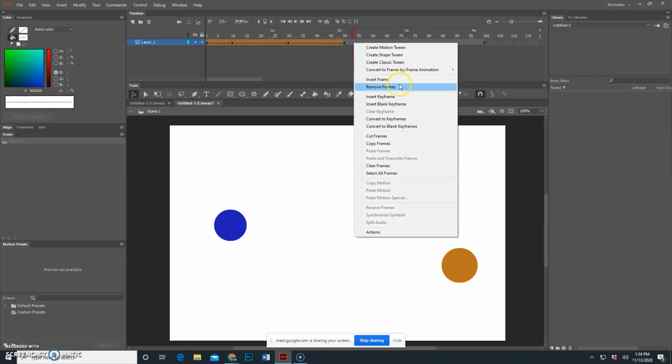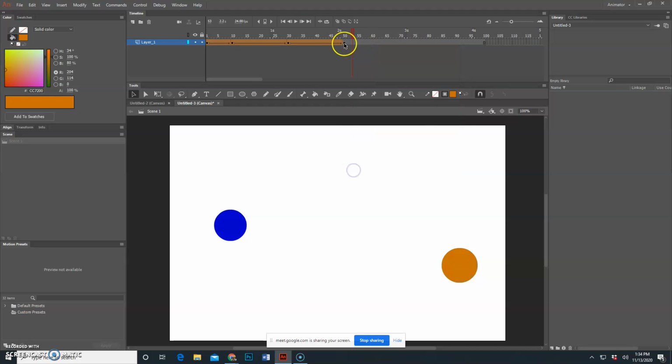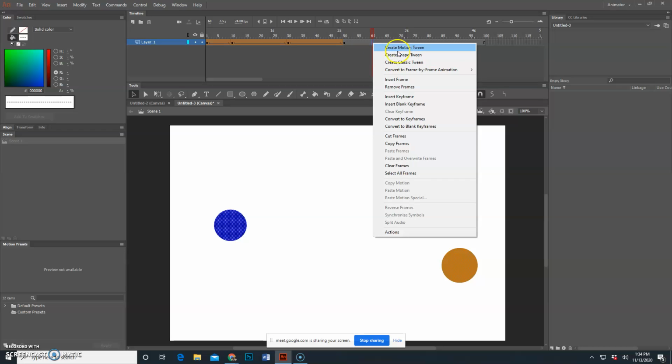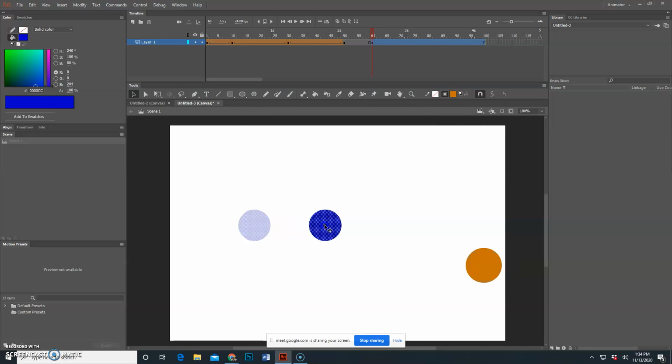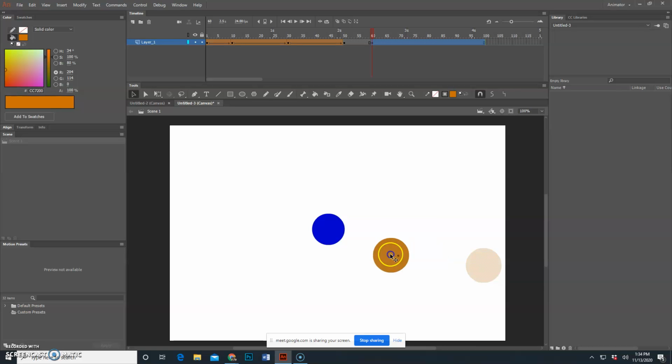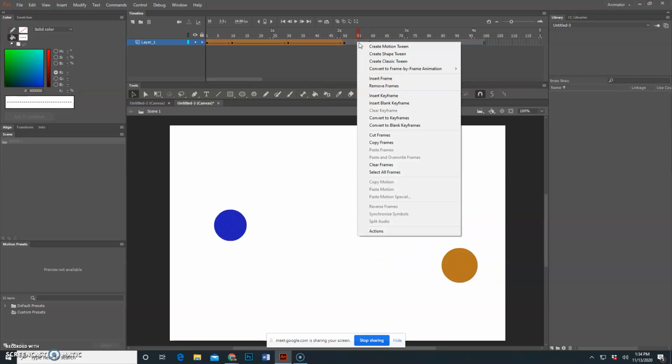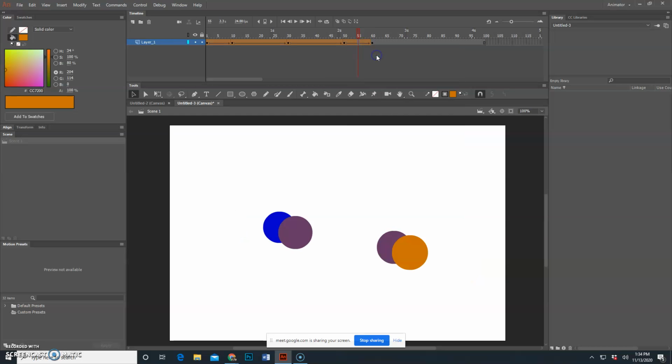Now you can keep going. So I'm going to have them, the orange and the blue, come together. They're going to hit and they're going to explode into a bunch of pieces. So insert a keyframe. I'm going to take them and move them so they're both together. What do I put in between? Yep, and we're doing the shape tween.